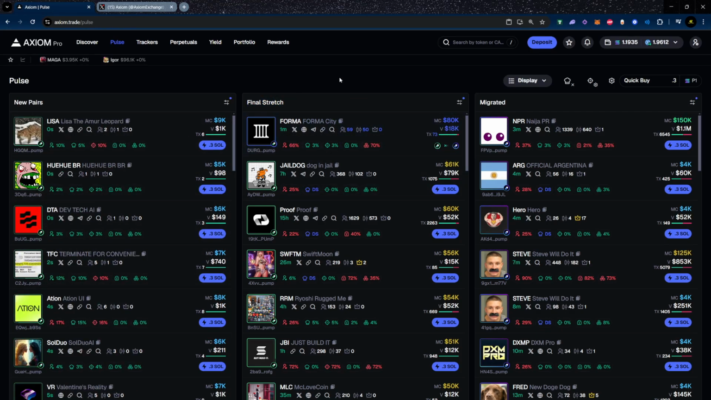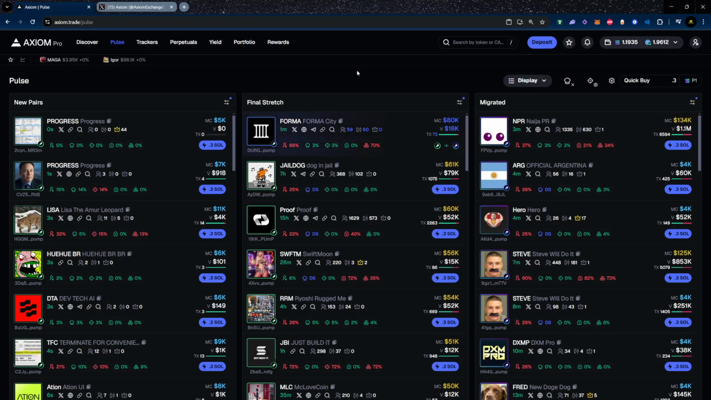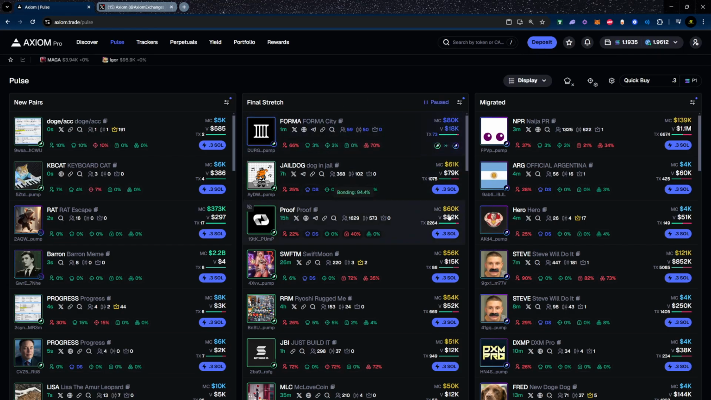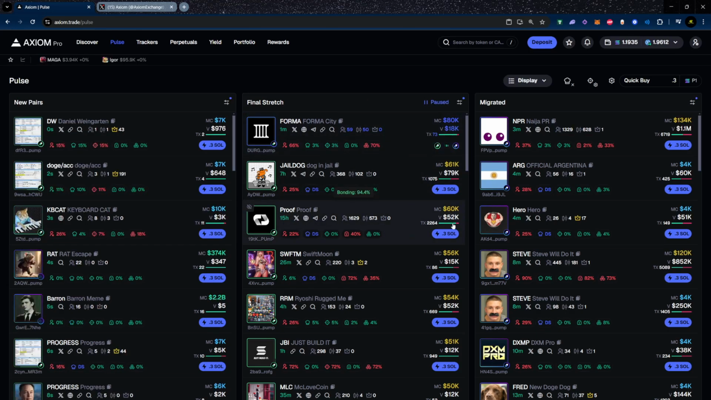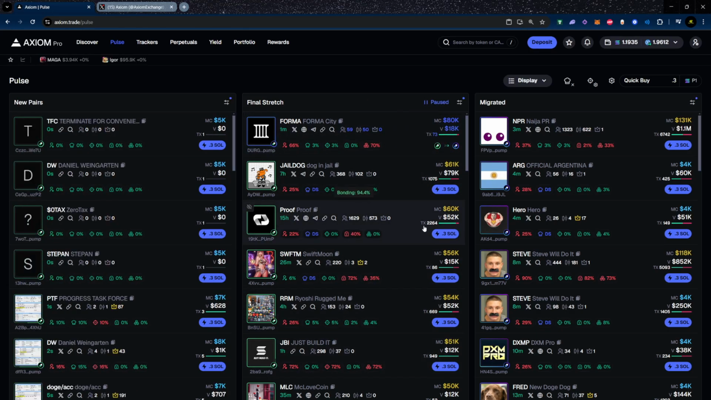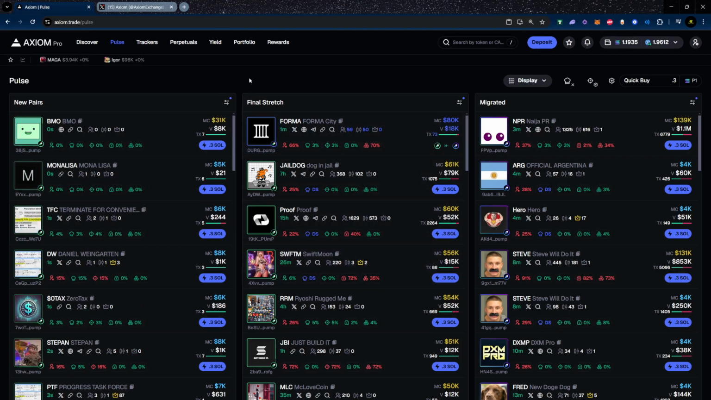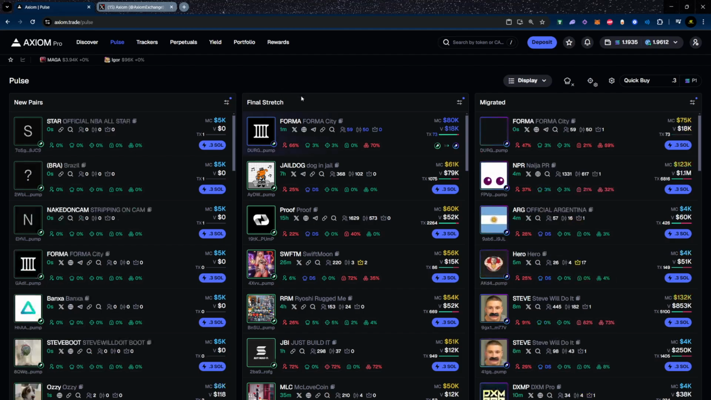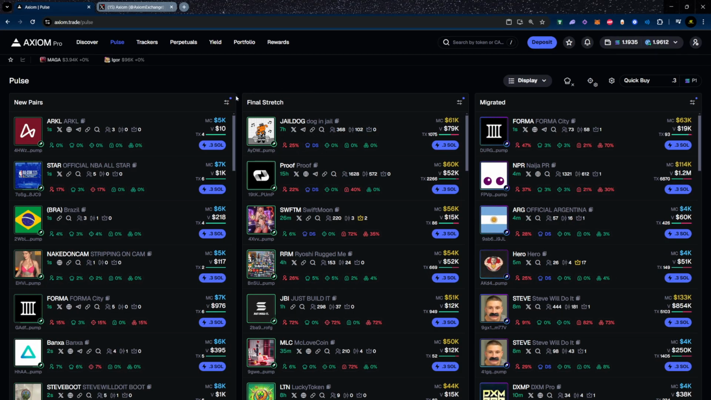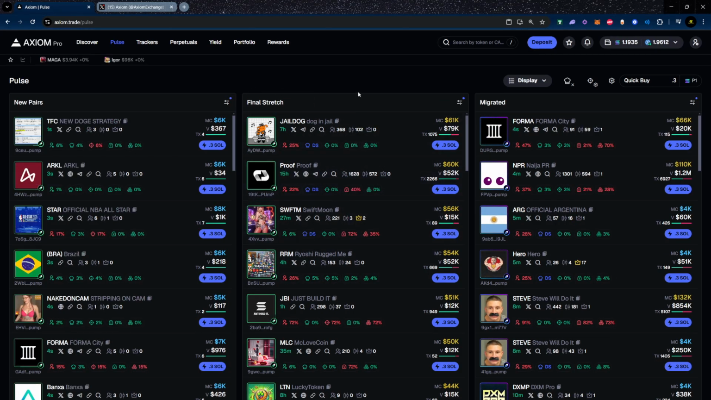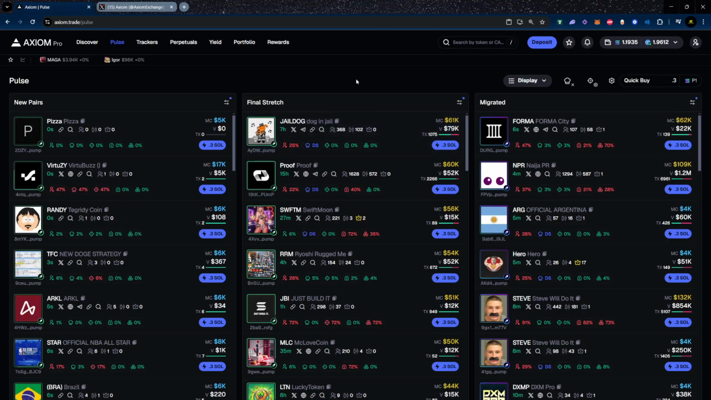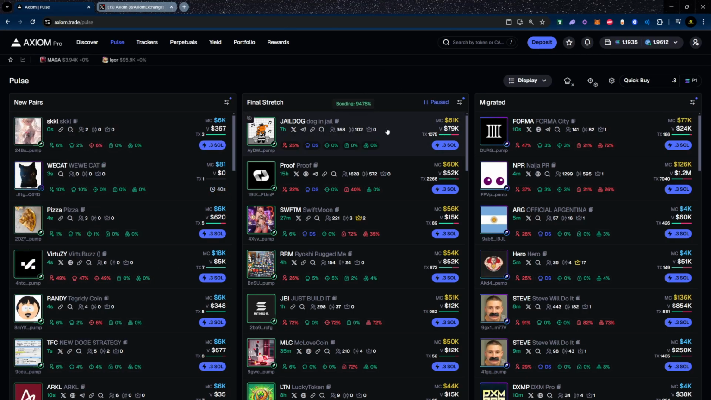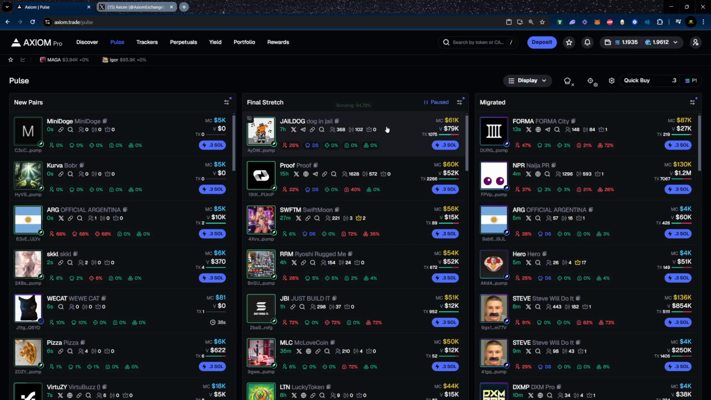Then the next area is kind of like their second stage, where you see tokens that are around 60,000 market cap, 50,000 market cap. These are tokens that are growing in volume and holders, and once they get to a certain level, they'll go to the final stretch side. And one very important thing about the final stretch is the top coins, usually the top one or top two.